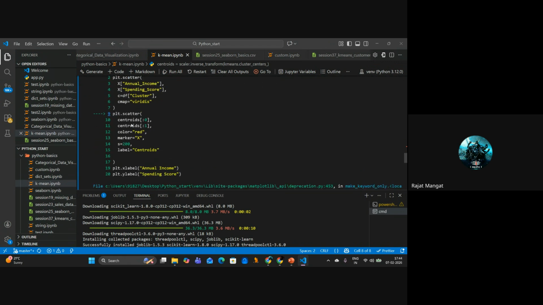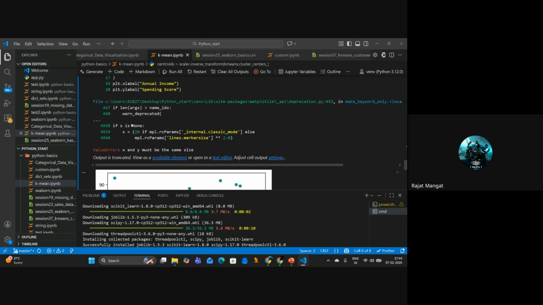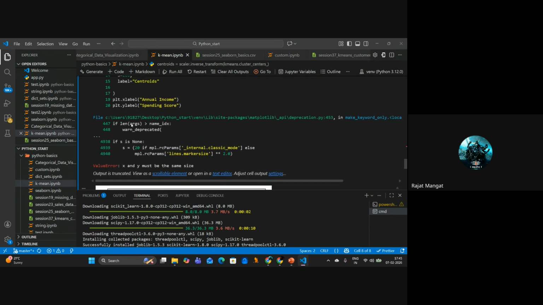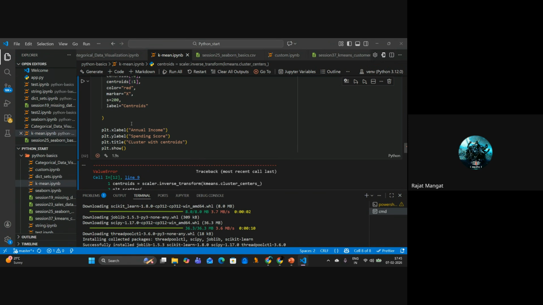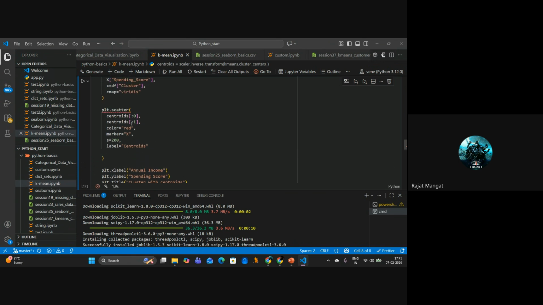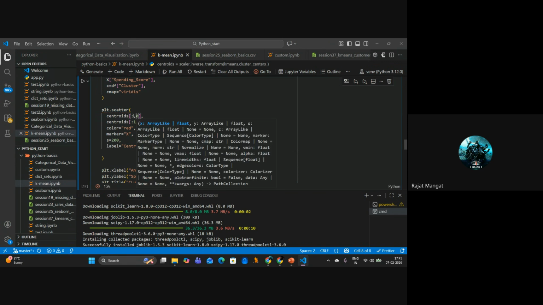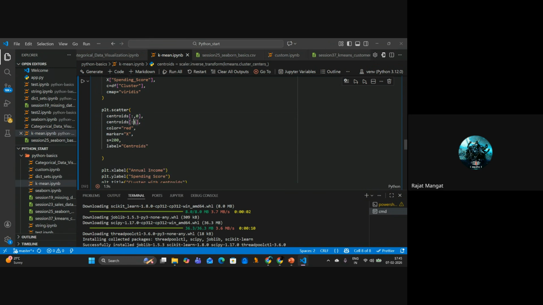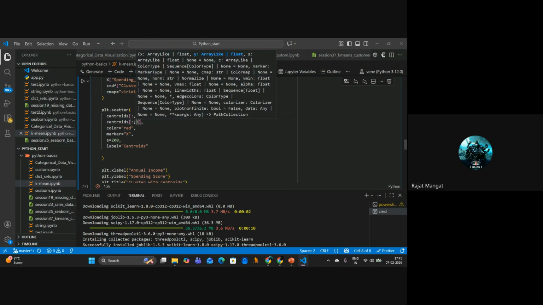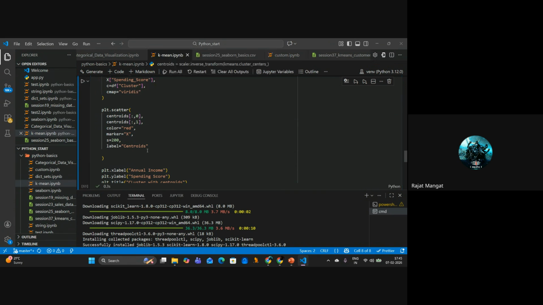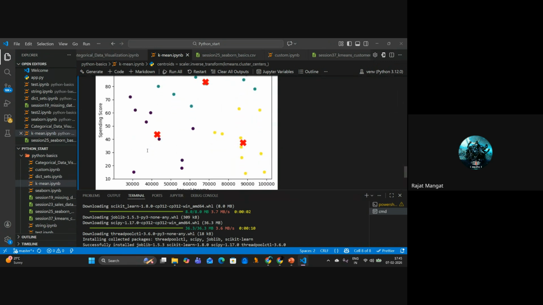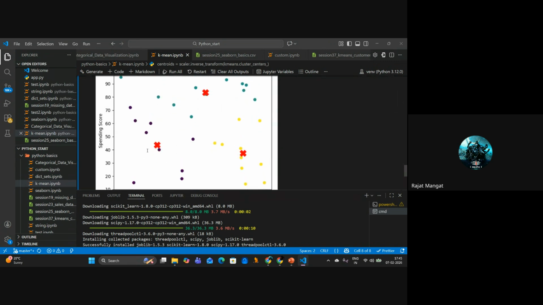Okay, the error has occurred. X and y must be the same size. Okay, here we will have a comma and here we will have a comma. Let's run it again. Okay, now it is working perfectly.